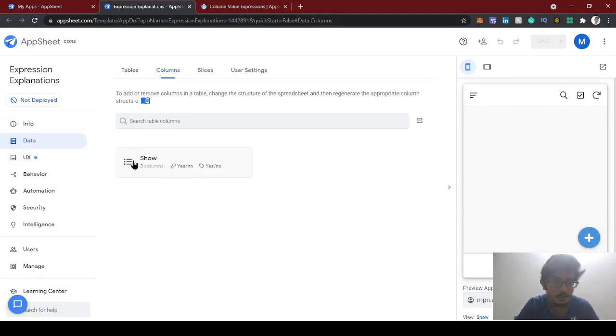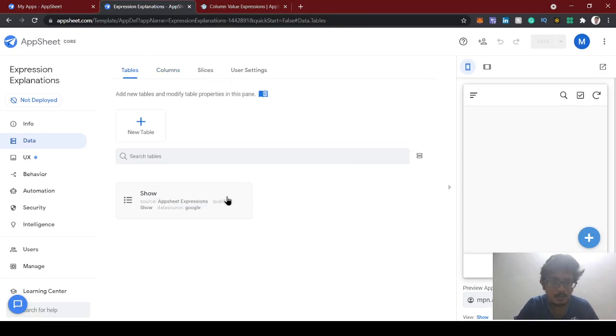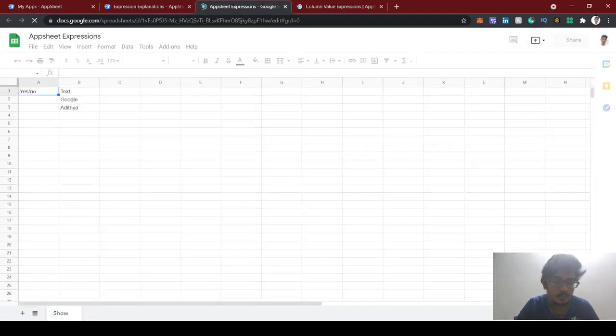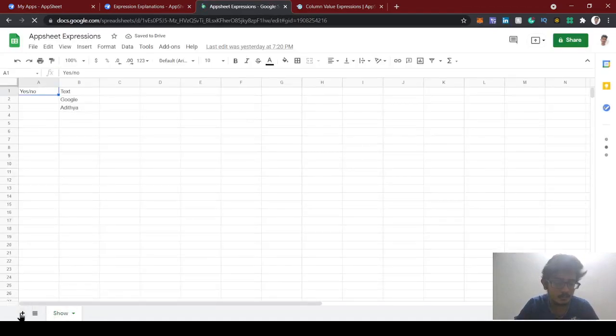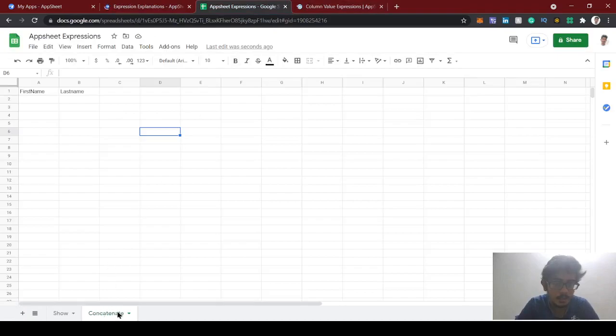Here let's go to the data. This table's view source will give the database of this app, and then we can create a new sheet called concatenate. For this demo I'm going to concatenate a first name and last name. Okay. Then if we refresh the app, the following table concatenate will show up here.